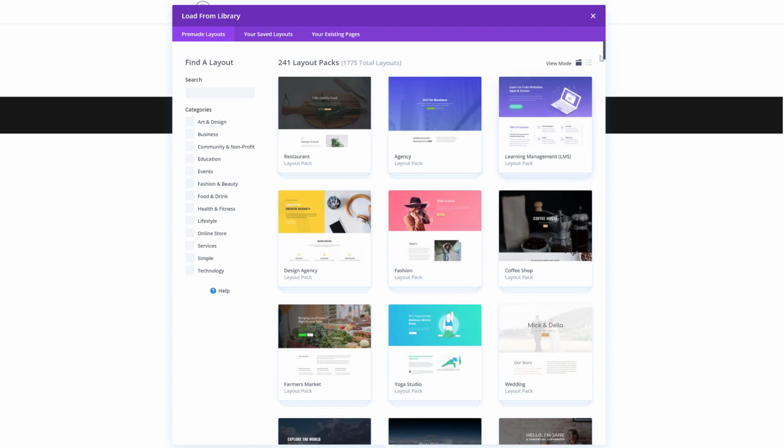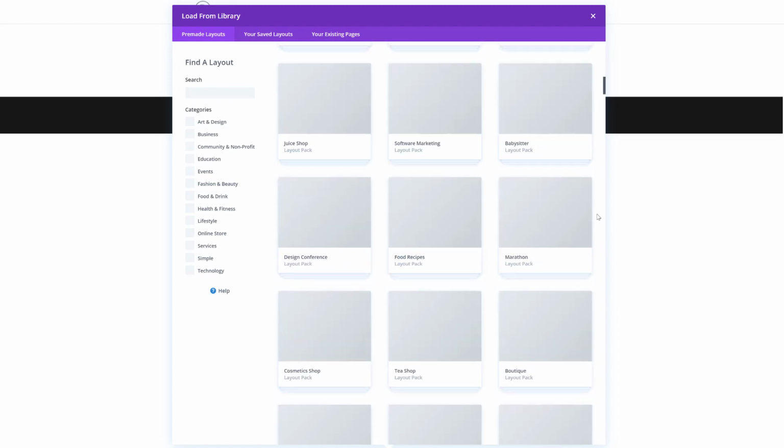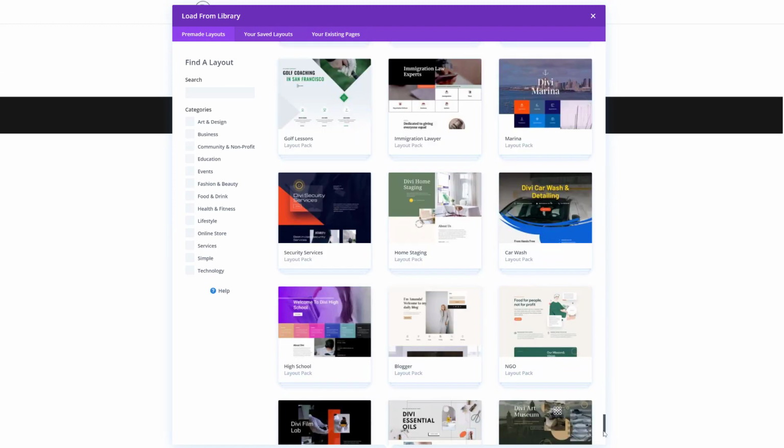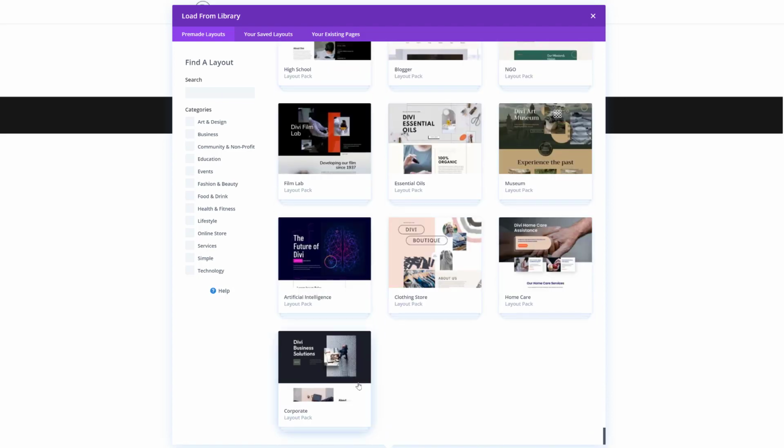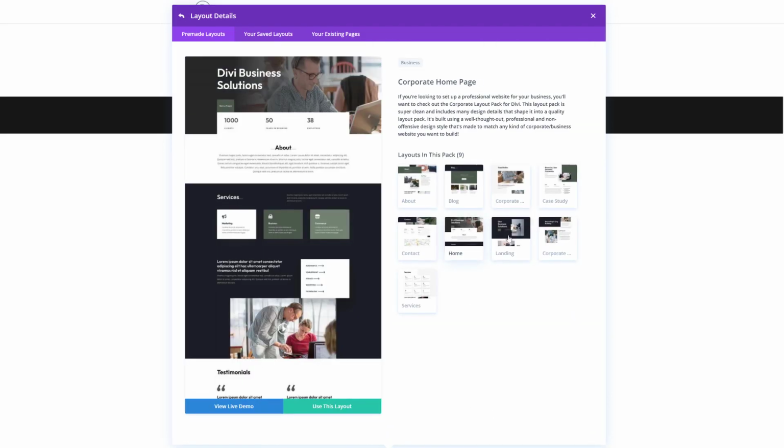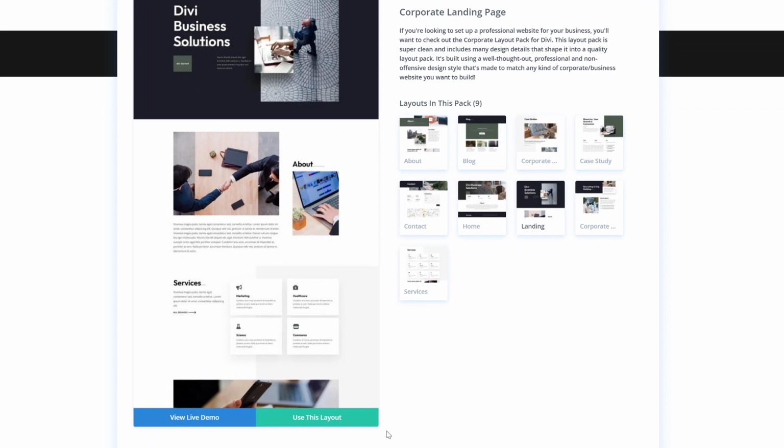And over here we have all of our different layout packs again, so go ahead and scroll down until you come across the corporate layout pack. Click on it, select the layout of your choice, and click on the green button that says use this layout.